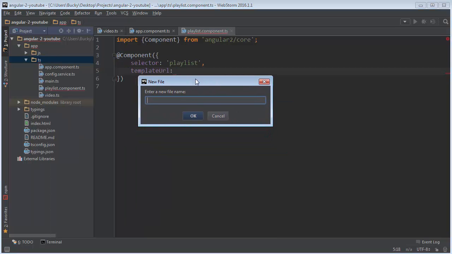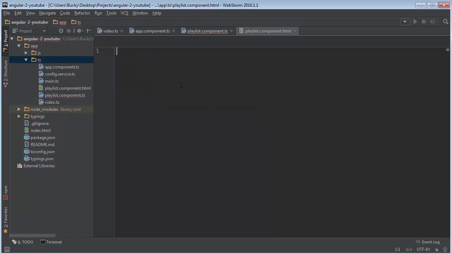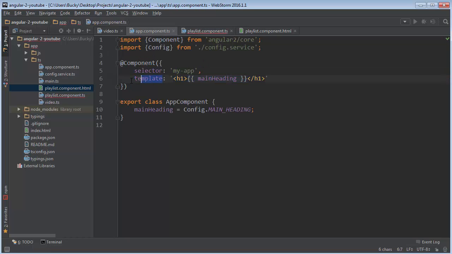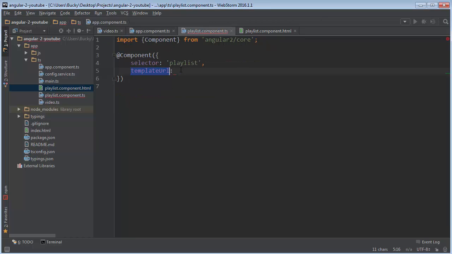Simple enough. So in order to make one of these, just go ahead and make a new file. And you name it whatever your component name was, but instead of a TypeScript extension, use an HTML extension. So playlist.component.html. Now we can copy that so we can use it later on. And instead of template, make sure it's named template URL. So again, a template is just for basic HTML, but whenever you're using a file, call it template URL, and then that right there.